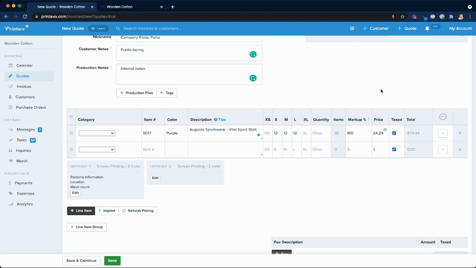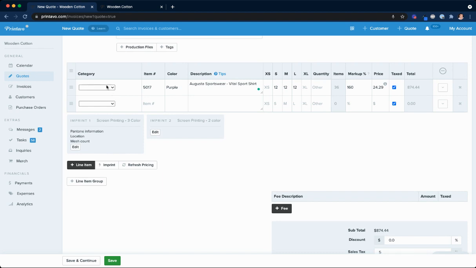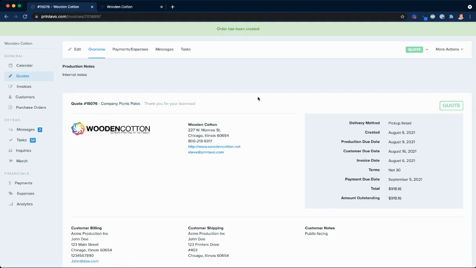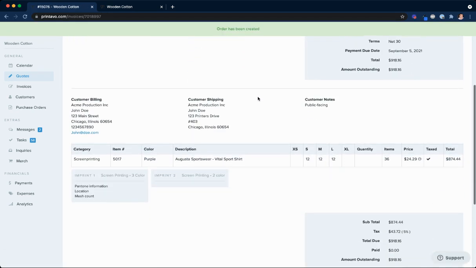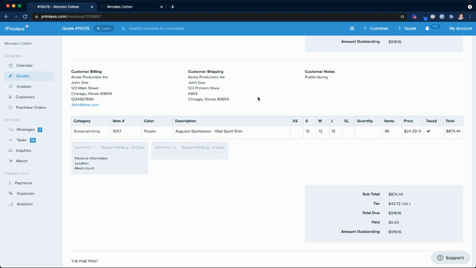Now, when I'm done, you can add categories as well, just to help keep things organized. Maybe this is your screen printing group, and you have an embroidery group. Categories are also created under My Account. But when I'm done, I'm going to click Save. And now we have an invoice or a quote ready to show our customer.